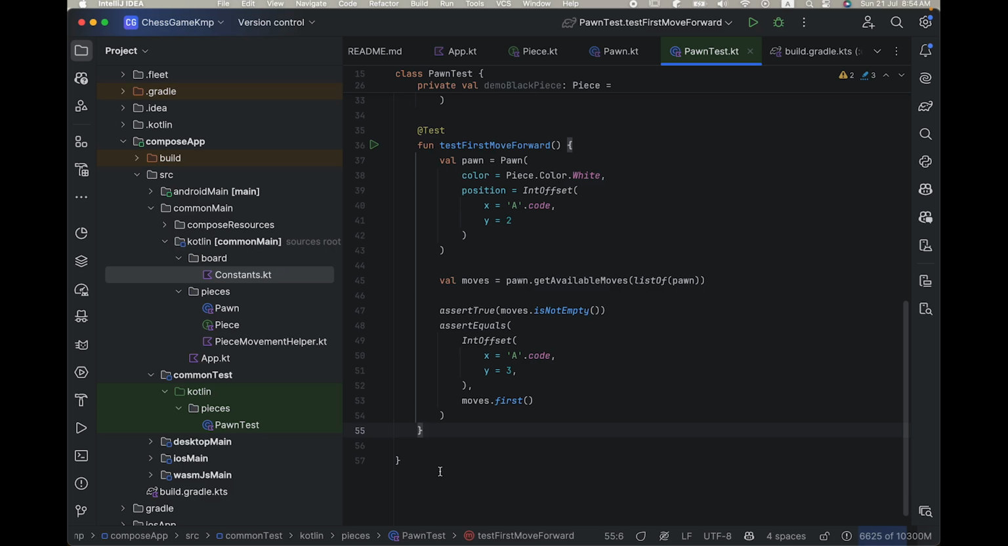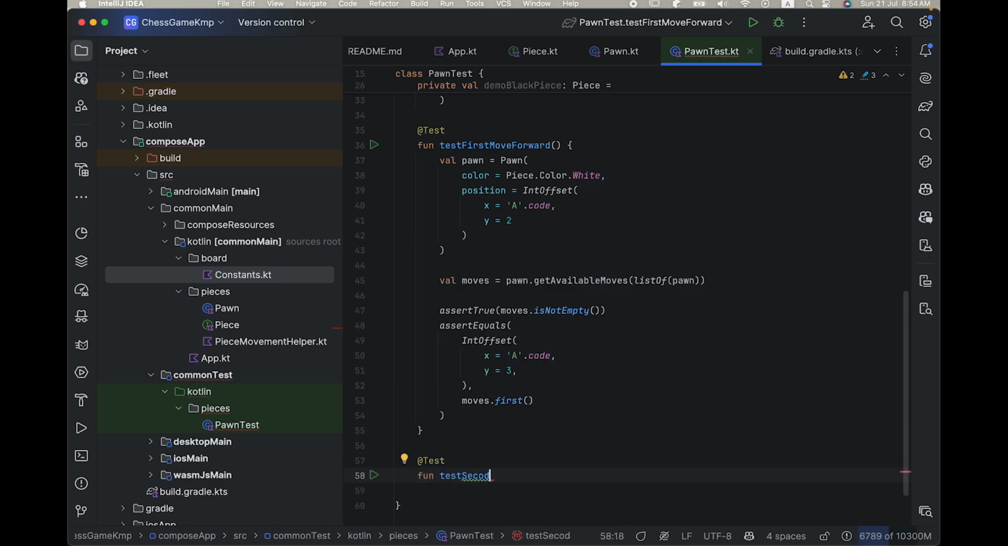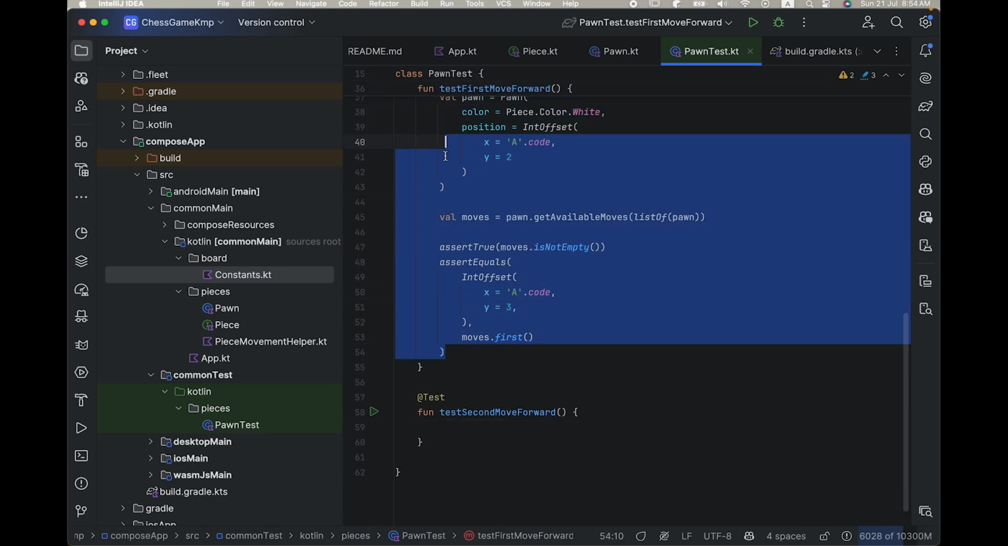Okay, so now let's try to test second move forward. I'll copy this code.